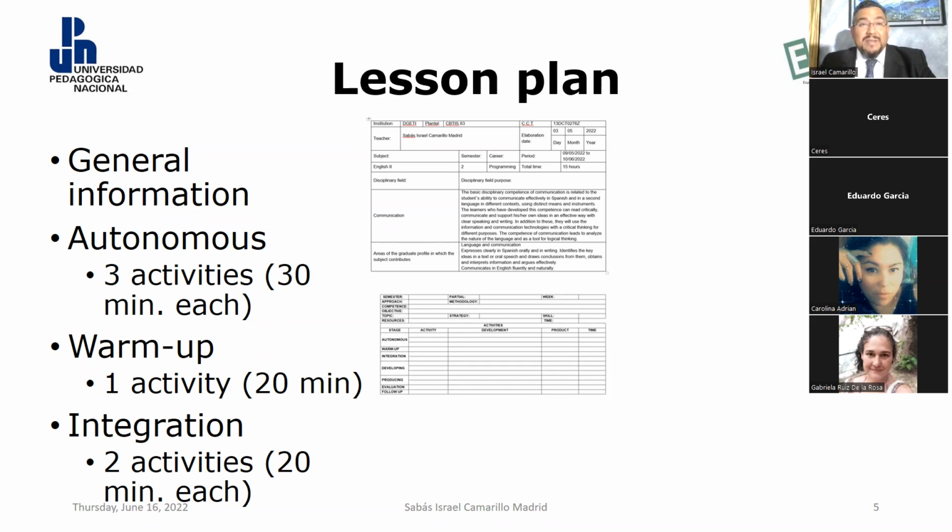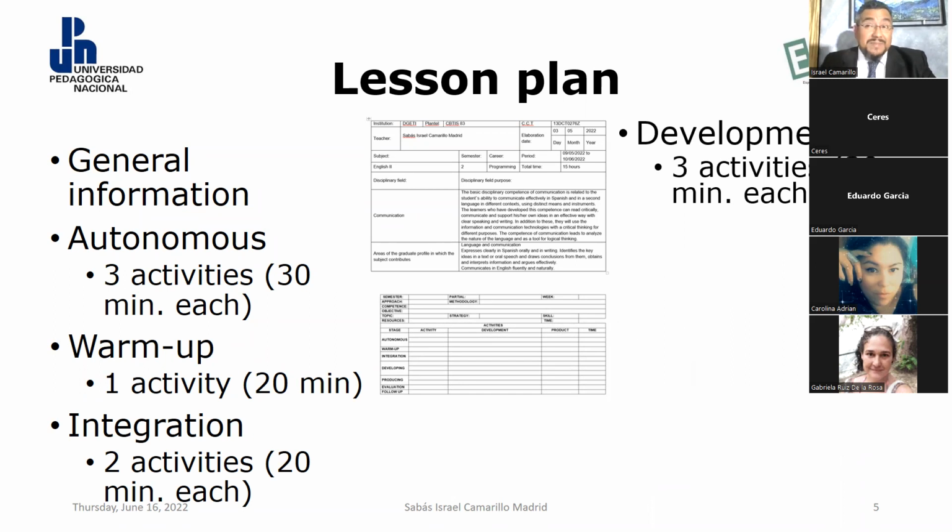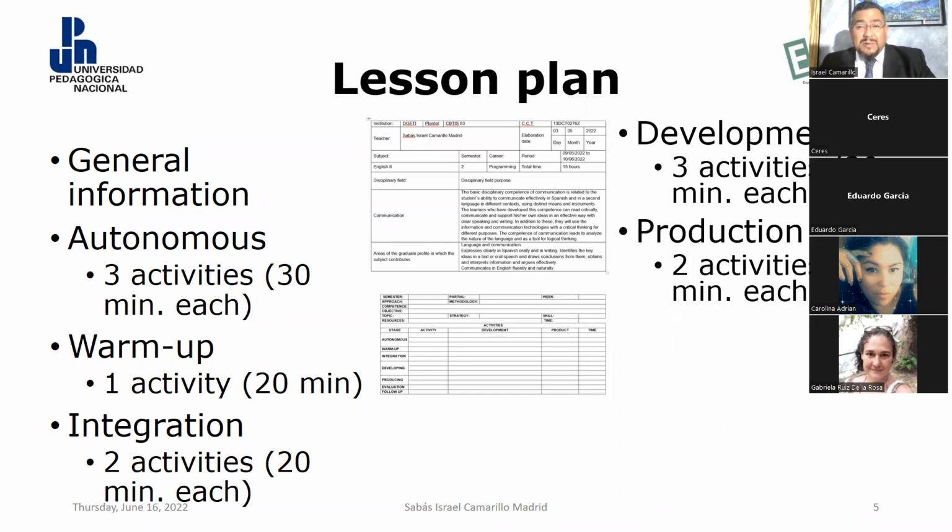During the next hour, there are 3 activities of what is called developing that focus on receptive skills. And at this stage, we work with understanding the input that became intake. After that, the next and last hour, we face 2 production activities and 1 evaluation activity.